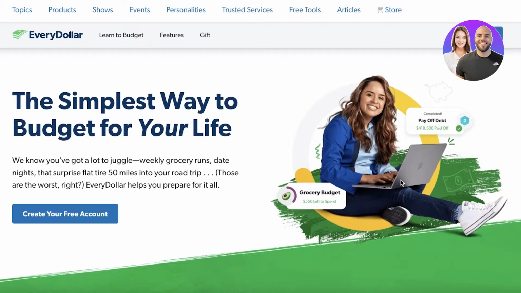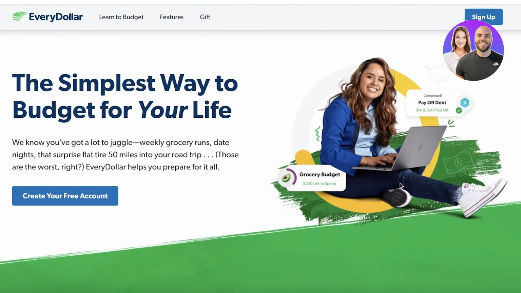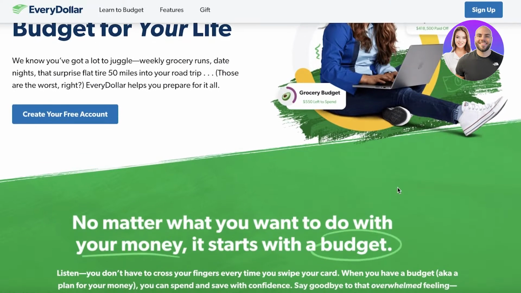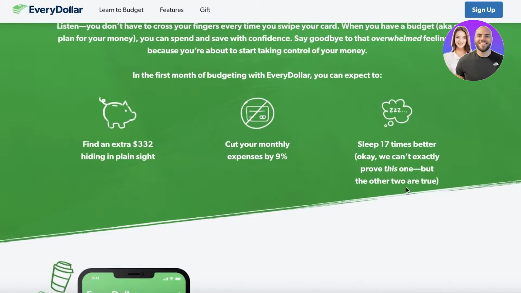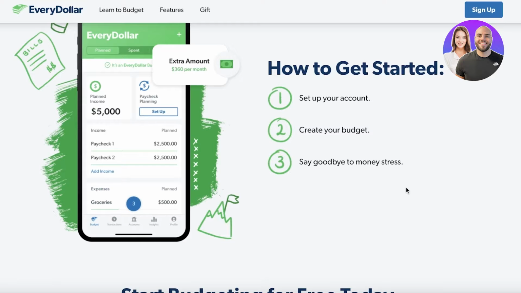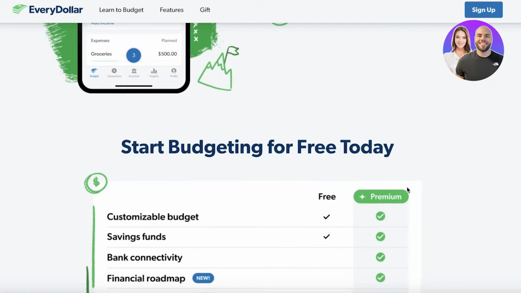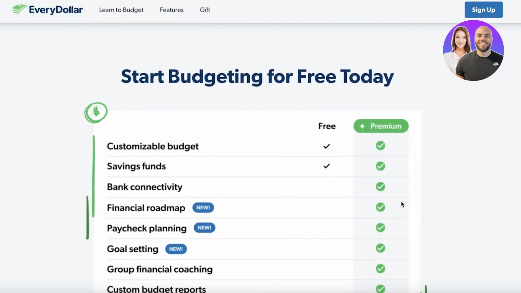But Everydollar is here to save you, because Everydollar is a tool that is available on iOS and Android devices and can help you in decreasing your expenses by 9%. And you can sleep better knowing that your money is going in the right place. It's very easy and simple to get started. Plus, they have a customizable budget that you can build, as well as building your own savings fund.